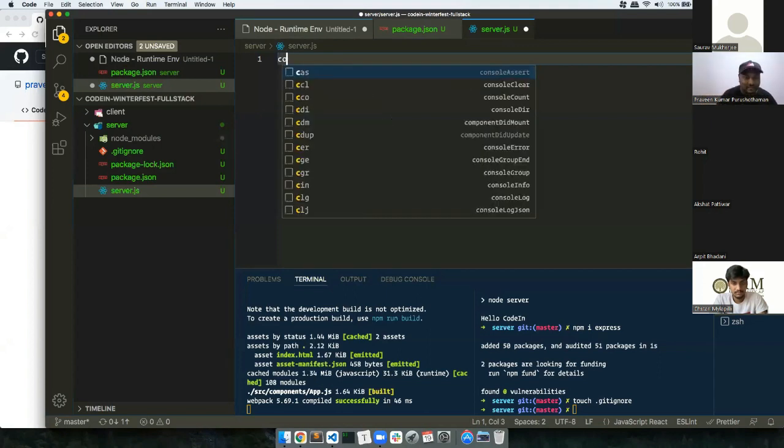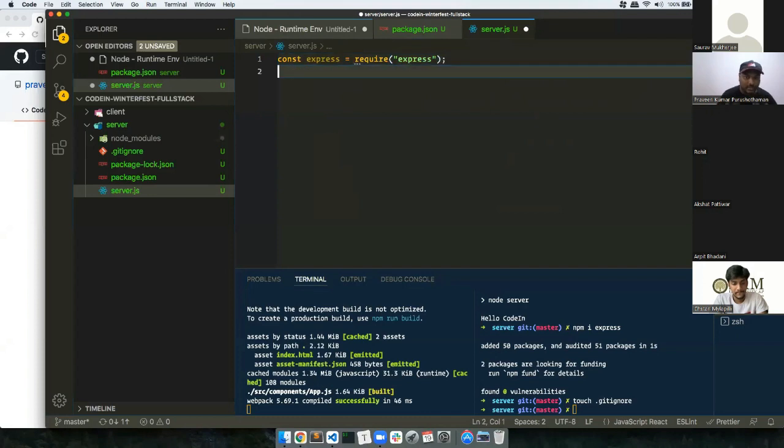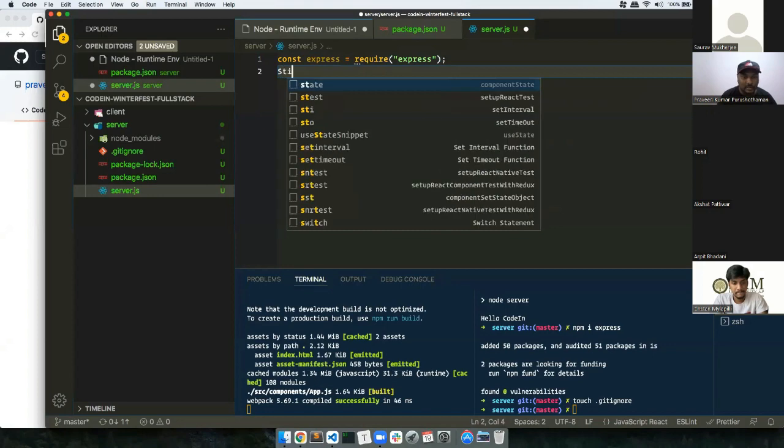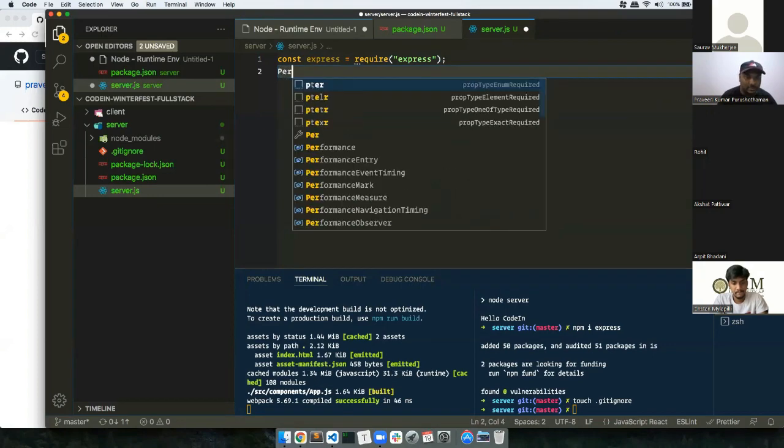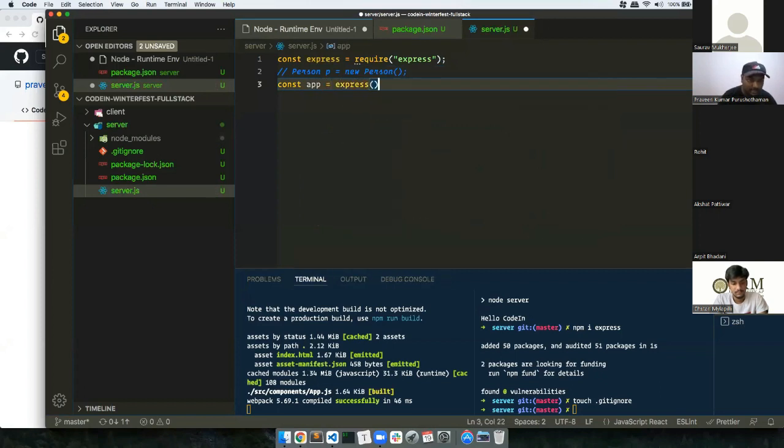Okay, let's start with Express. This is how you generally do the requiring. So require, then you put Express here. This is how you generally instantiate an object. In Java, you would do something like person p equal to new person. Similarly, here we will do const app equal to express. It's very simple in JavaScript. This is the same thing that happens in Java.